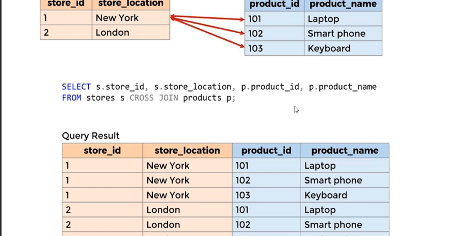The query result has all the combinations of rows between the two tables in the cross join. It is called a Cartesian product, as it performs a cross product between two tables. We have 2 rows in the stores table and 3 rows in the products table. Overall, 2 times 3 is 6. We get 6 rows when we do a cross join.